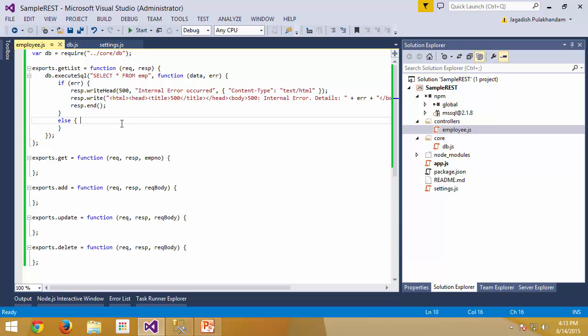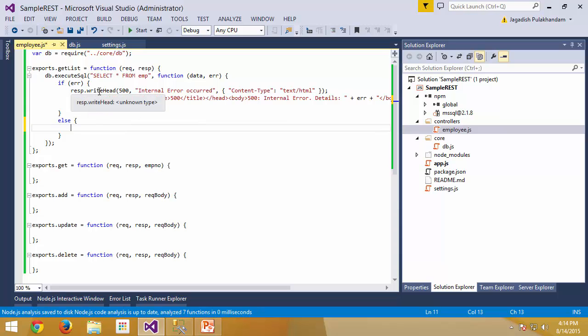Coming to the else part, which means we have the data made available as part of this data object. All I have to do is write the response header with 200, which means it is a successful request with a response, and that response we are going to have in the form of JSON. So we need to return JSON here instead of HTML. Of course, you can return HTML, but that doesn't make sense because we are developing a REST-based application. Usually it has to be returned in the form of either XML or JSON.